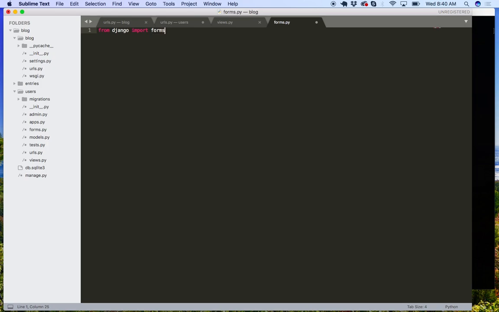So I'm going to import a few things at the top here. First one, from Django, import forms. Next one, going to import the user model that we've worked with before from the authentication system. And then the last one is the user creation form. And this is provided by Django, and it will help us handle the creation of our new users. So import user creation form.